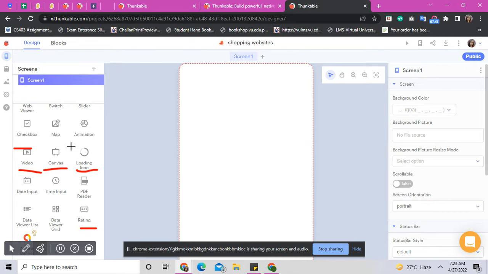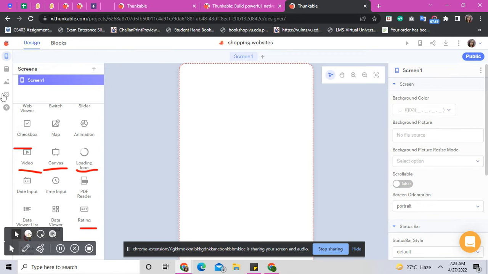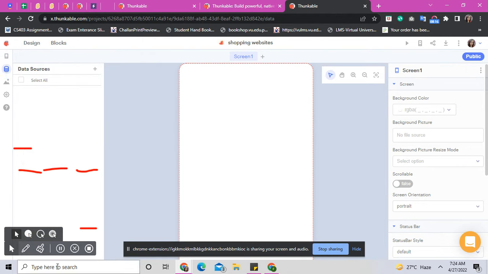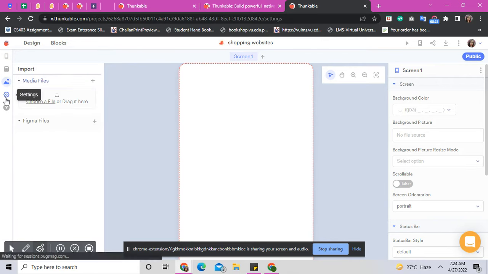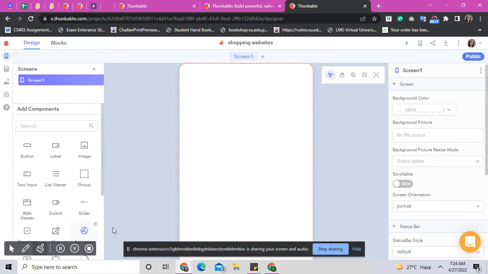And you can add more screens. From here you can add more screens if you want. Create a new screen, add a navigator, and you can navigate them easily because it's drag and drop coding. So we don't have to do it internally by coding. It's a drag and drop builder. And here we have some data from our sources, assets for media files which we will be using, and the help center.